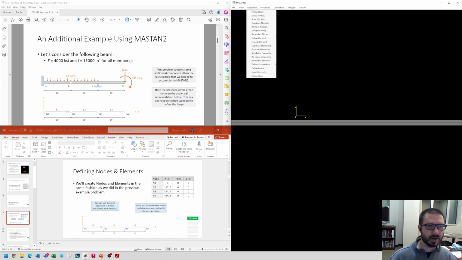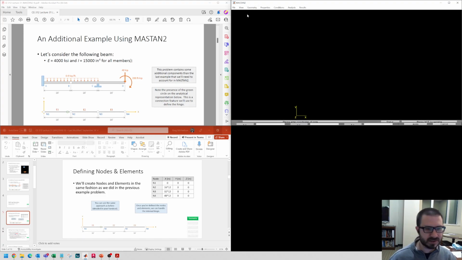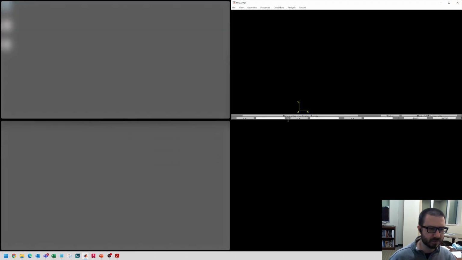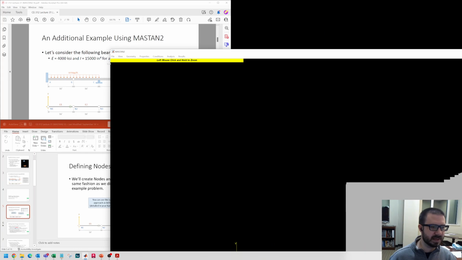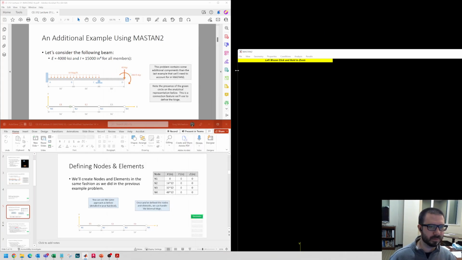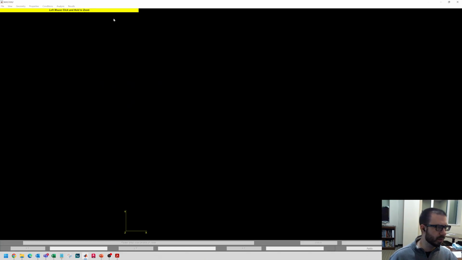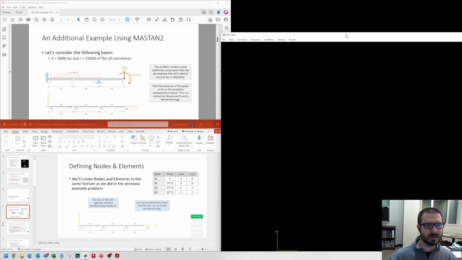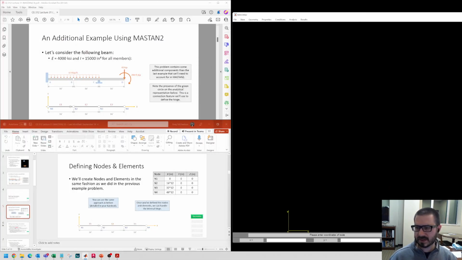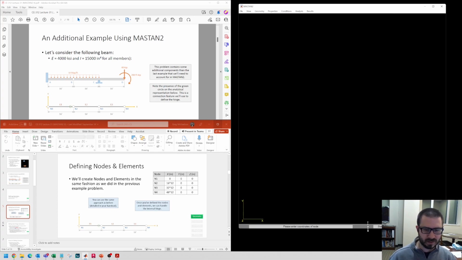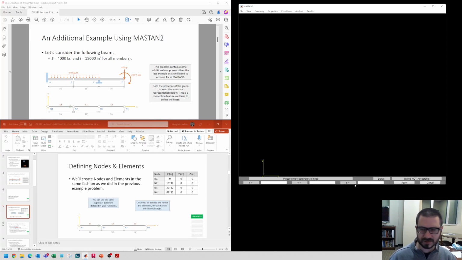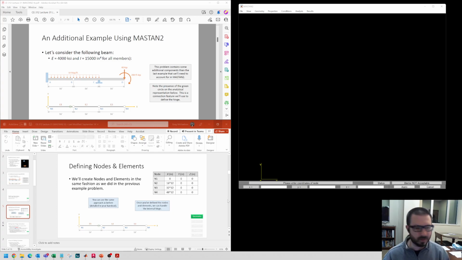So we'll go to geometry, define nodes, and then we will go in. Let me see if I can make Mastan maybe a little bigger so we can see the data entry. That might be a little better. It was squishing the data entry toolbar down there, and I wanted to make sure that was visible. There we go. That's a little better.